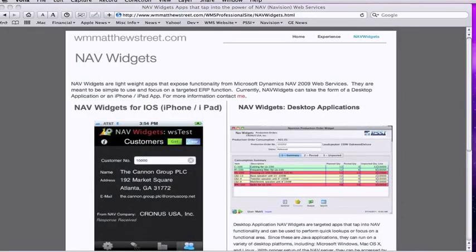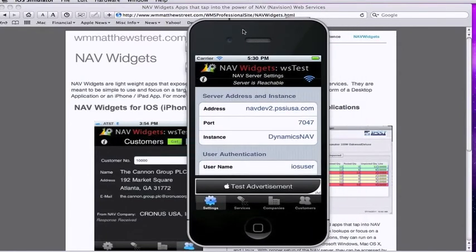Earlier I mentioned that we would talk about NAV widgets for iOS later on in the presentation, and so we're getting to that part right now. This is an application that is out on the iTunes App Store. It's a free application, and it is not rocket science functionality, but it is simply meant for making sure that you have proper connections to your NAV web services, that you have it set up right, and it will show some retrieval of information from it.